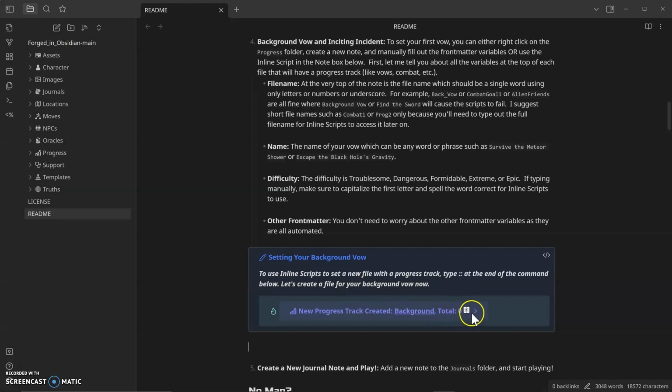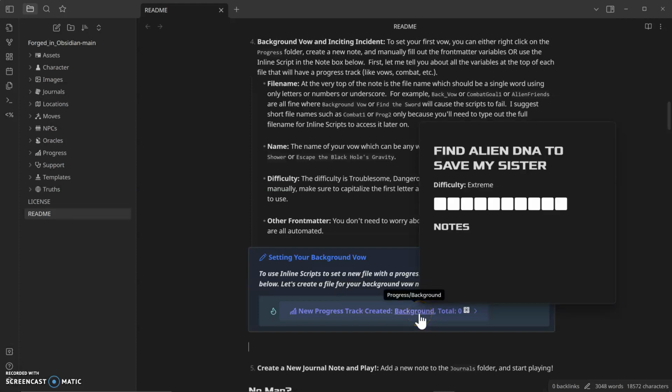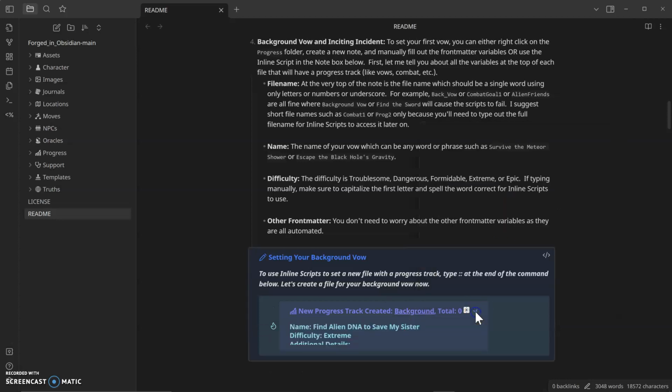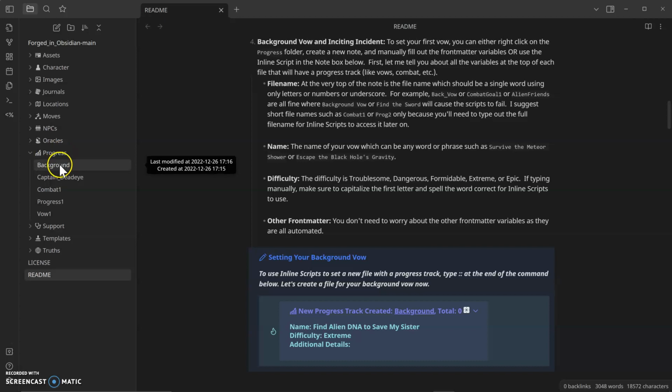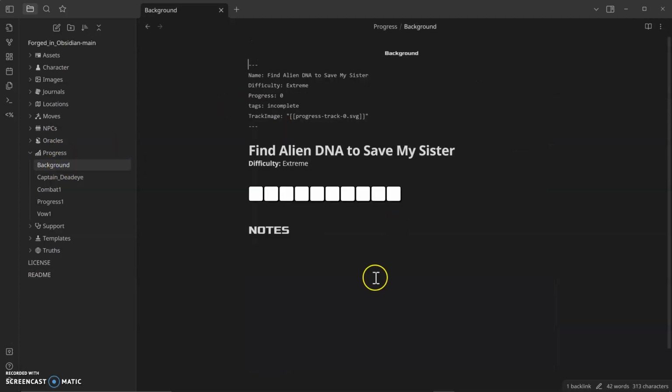Whoa, new progress track created. Background vow. You can link to it right here and see it. There it is. We can scroll down and see what the name is. It's extreme, and if I wanted to add additional details, I could add it right there. Okay, and as you can see over here, the background vow got added. Okay, and it shows up as incomplete up here.